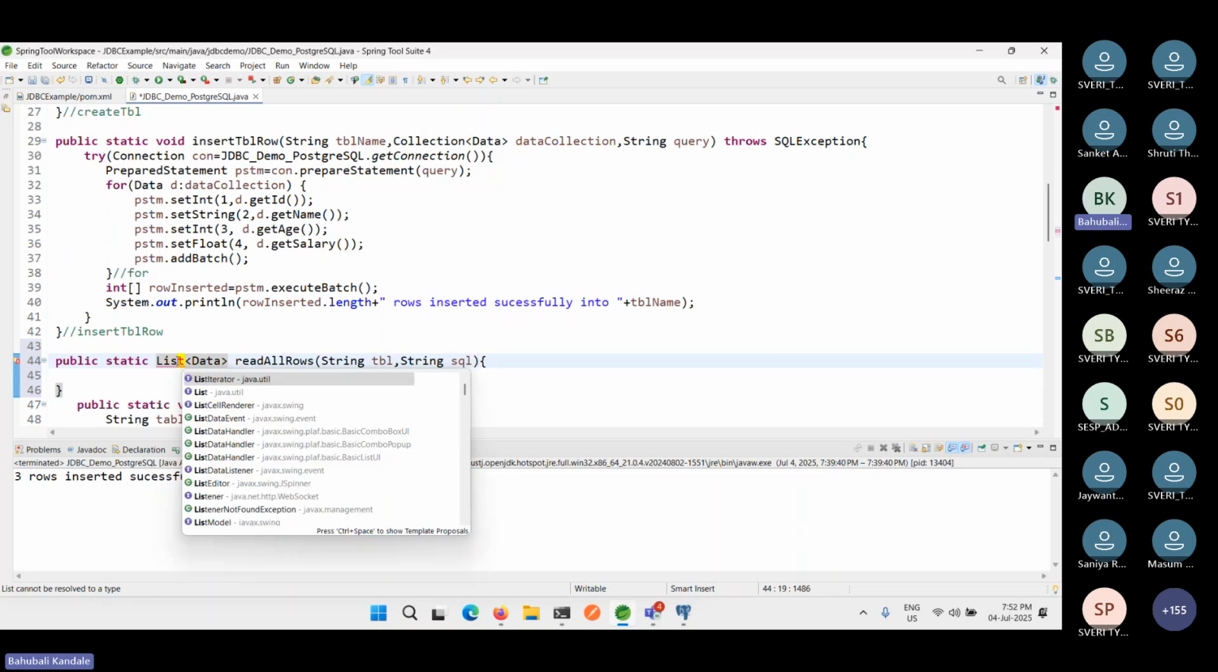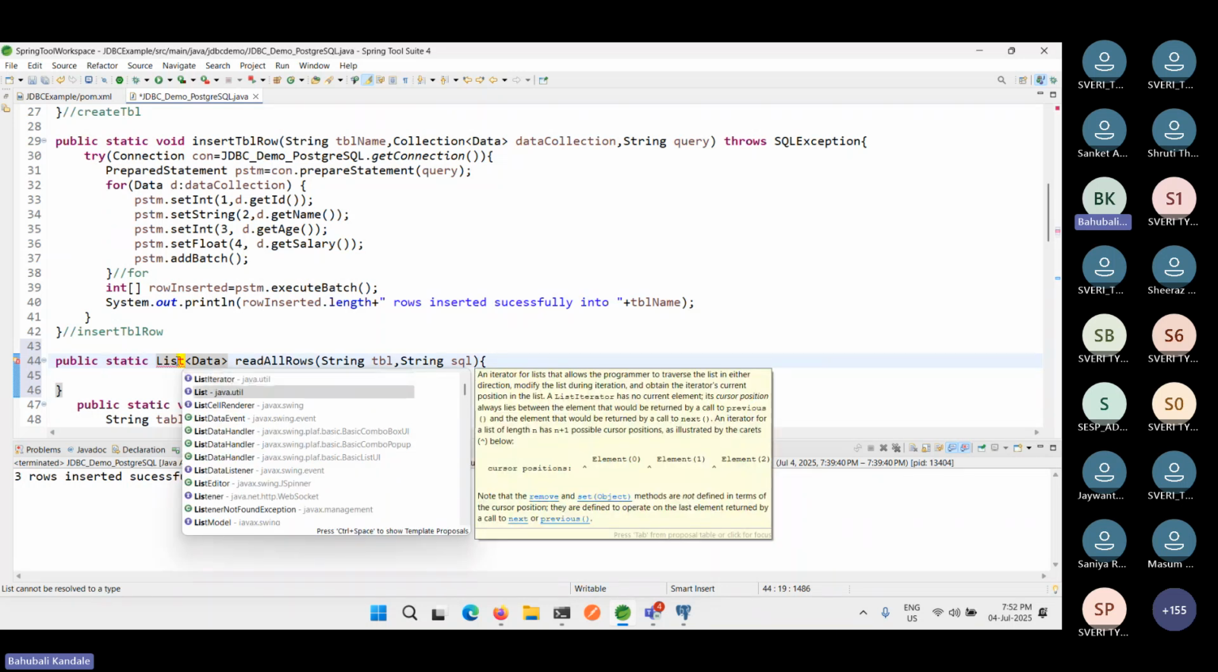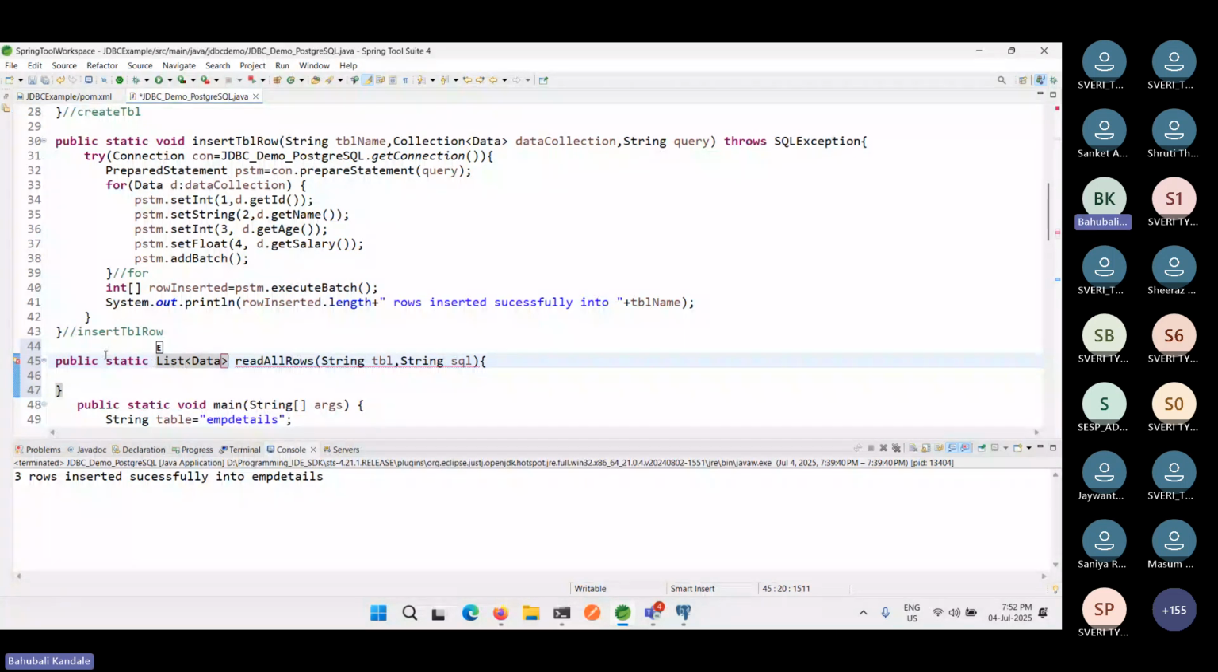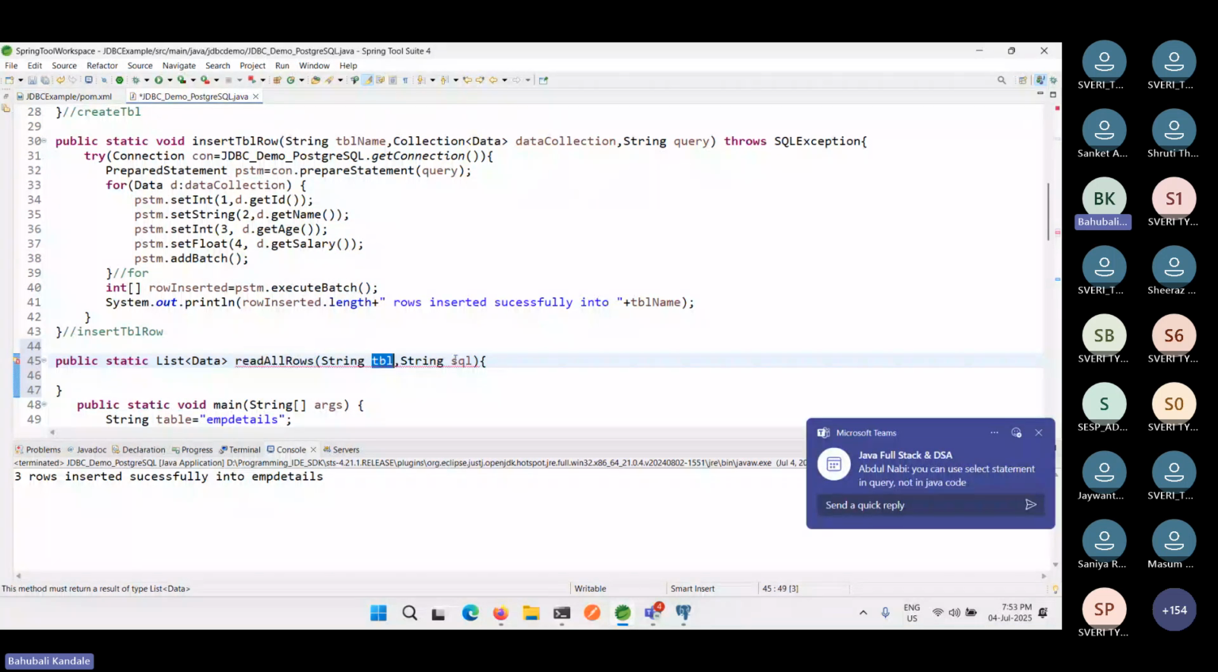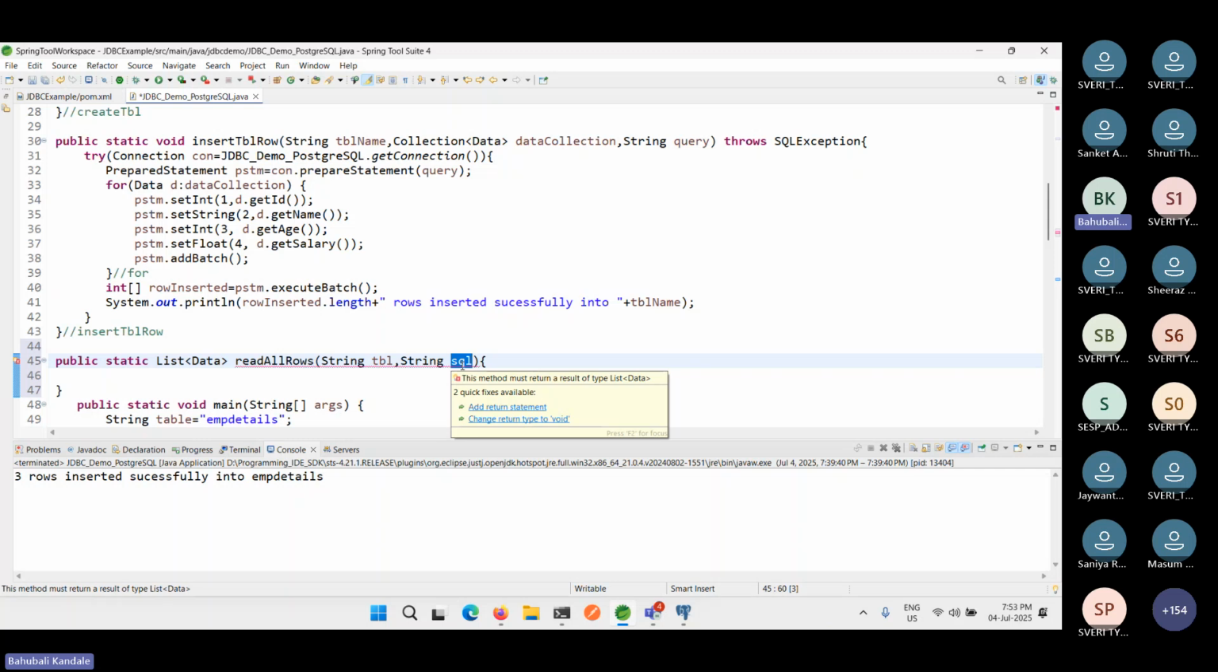So let's first understand the signature of this method. Look here, the method is public static. That means it's pre-allocated memory. It returns a List object, but that list is generic of the data class. The method name is readAllRows. That method holds two parameters. One is a table, the second one is the SQL.